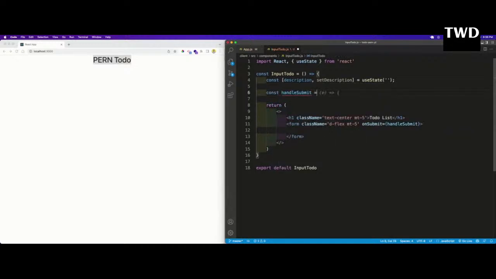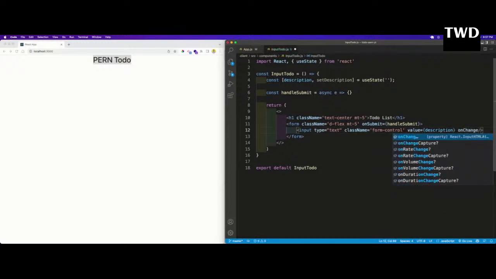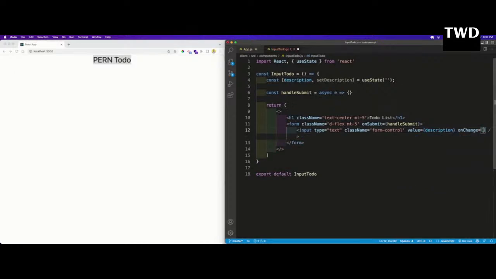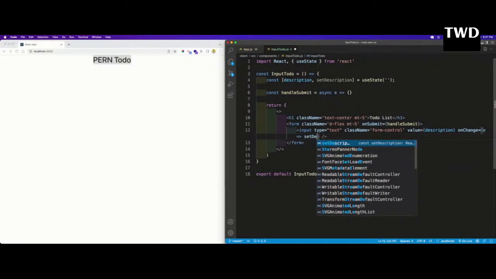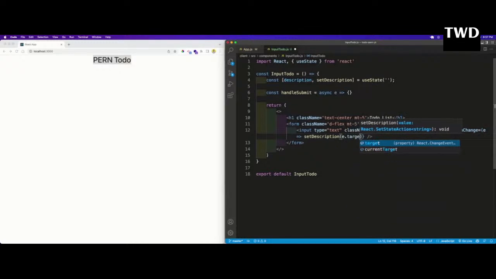Const handleSubmit equal to async e. Let us complete this first, then we are going to make it. onSubmit is there, and then we'll have an input box, input of type text, and className equal to form-control, and value equal to description, and onChange equal to e, setDescription with e.target.value, and we'll have a button after this.